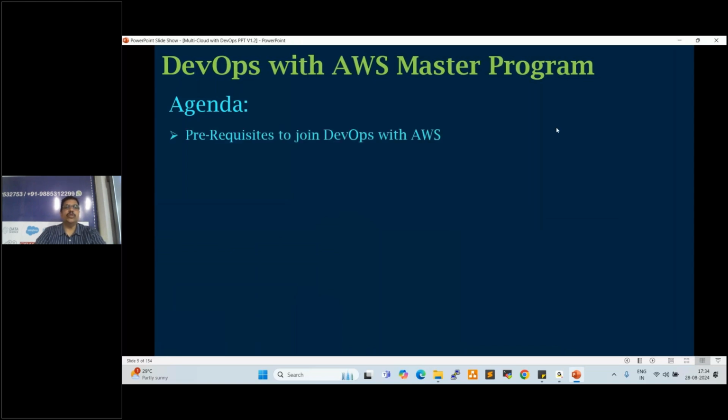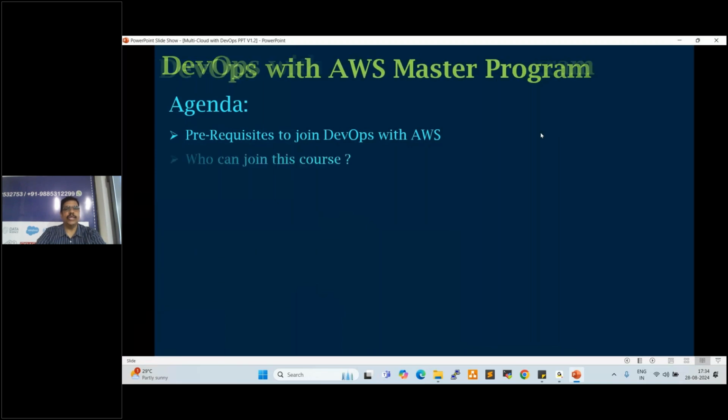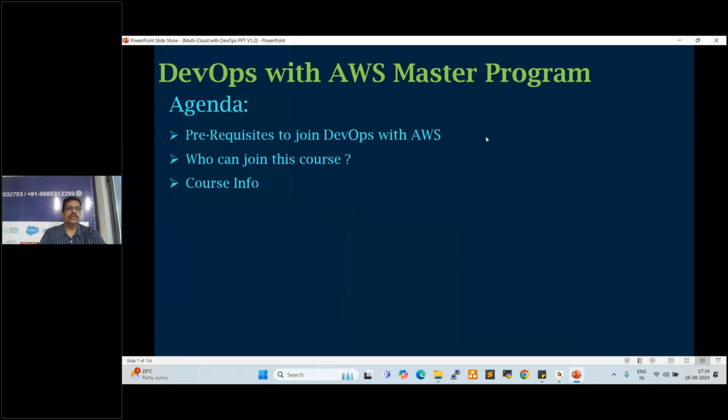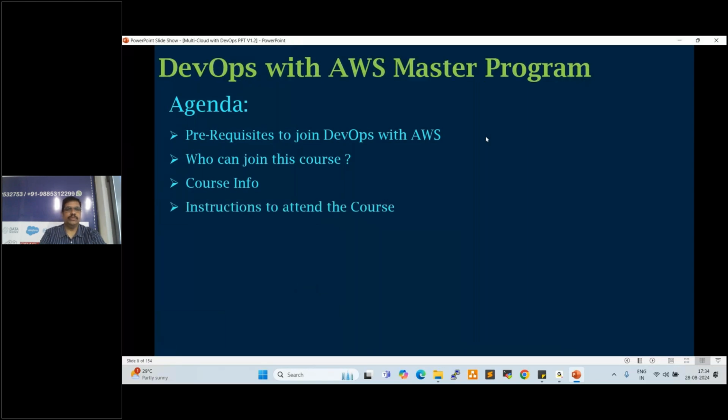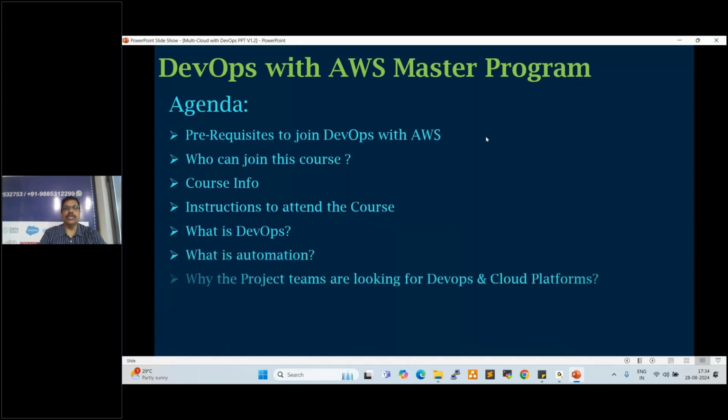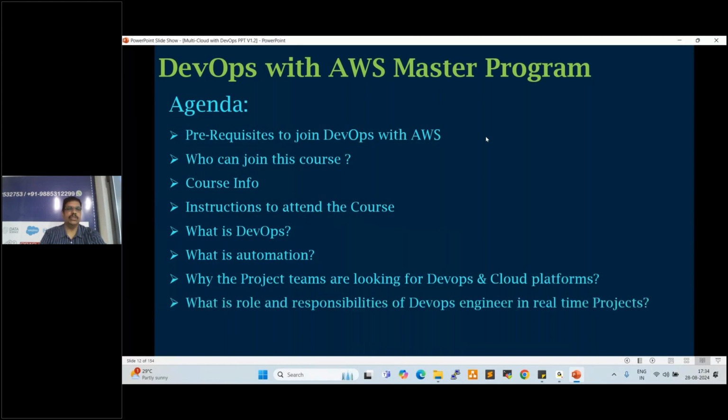Today's agenda is: what are the prerequisites to join DevOps with AWS, who can join this course, course information and instructions to attend this course. What is DevOps? What is automation? Why are project teams looking for DevOps and cloud platforms? What are the roles and responsibilities of a DevOps engineer in real-time projects? And SDLC, the software development lifecycle. These are all we will discuss today. Let us go one by one.